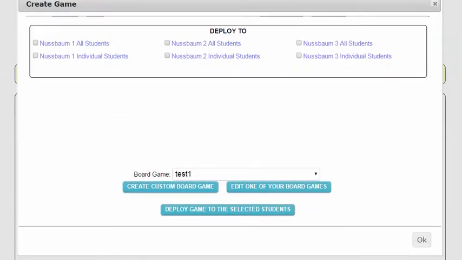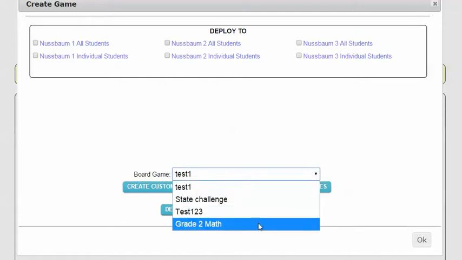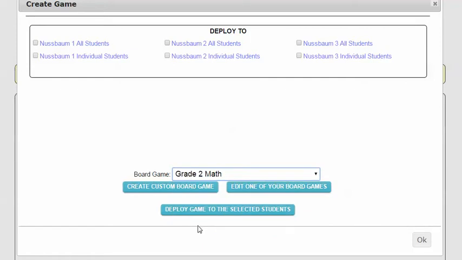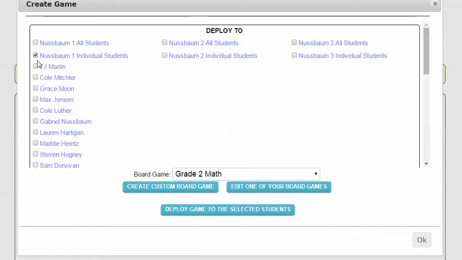Now watch, I'll deploy this to students. I'm simply going to say this was grade 2 math. These are the other games I've created, but I just created grade 2 math. Let's deploy it. You can deploy it to 2 students or up to 4. You can't do more than 4 right now.